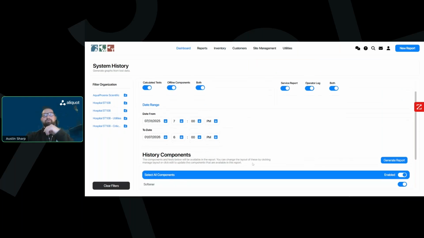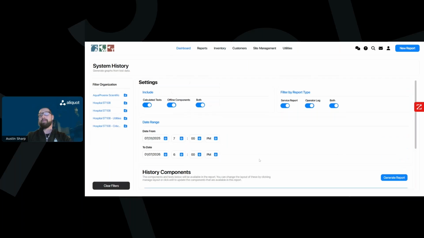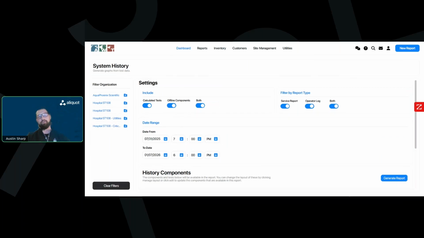So system history is a really, really cool report. It shows a lot of data, and going back into trends, it gives you a picture of what's going on site. That way you can build QBRs, quarterly business reviews, and annual business reviews, and really show your customer differentiation and how well you're doing for them and their business and their expenses.